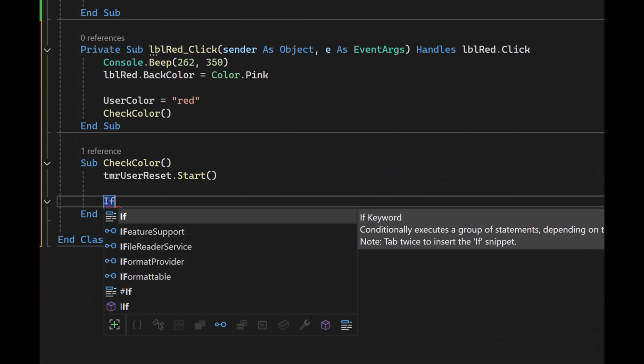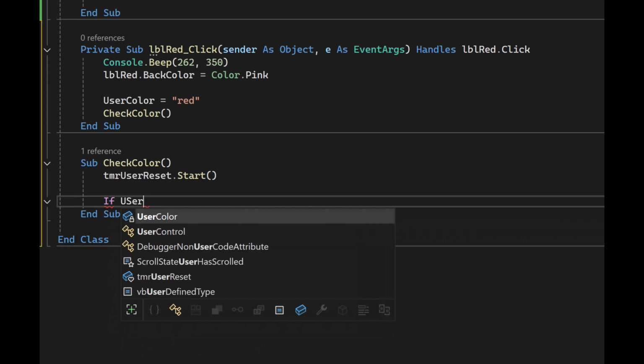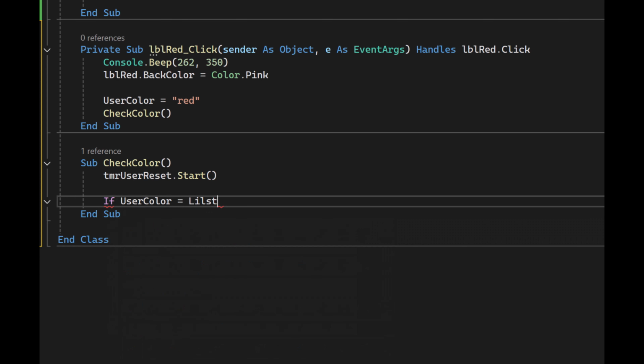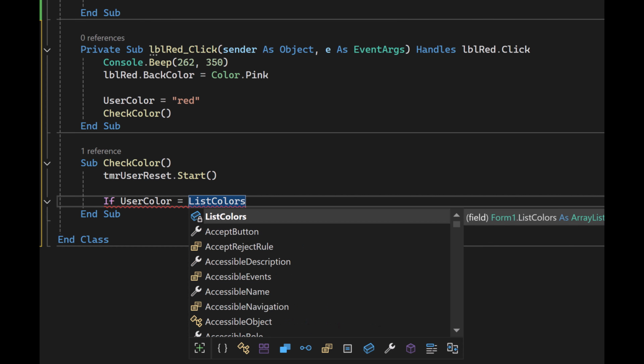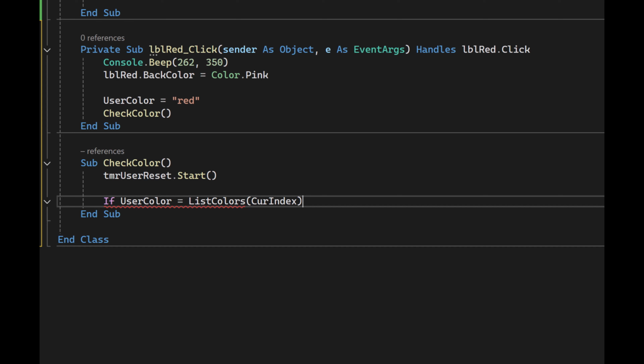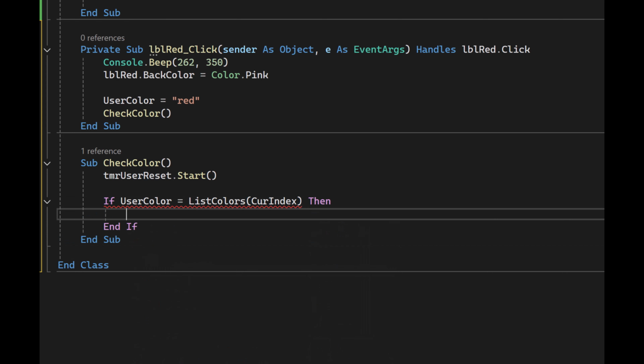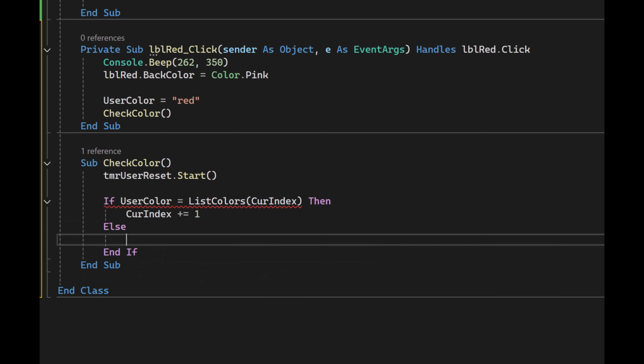Now, there's a couple things here. If the user color equals my list of colors based on the current index I'm at, then we can move to the next index. So we're going to do current index plus equals 1. If it doesn't match, then we know they got it wrong.